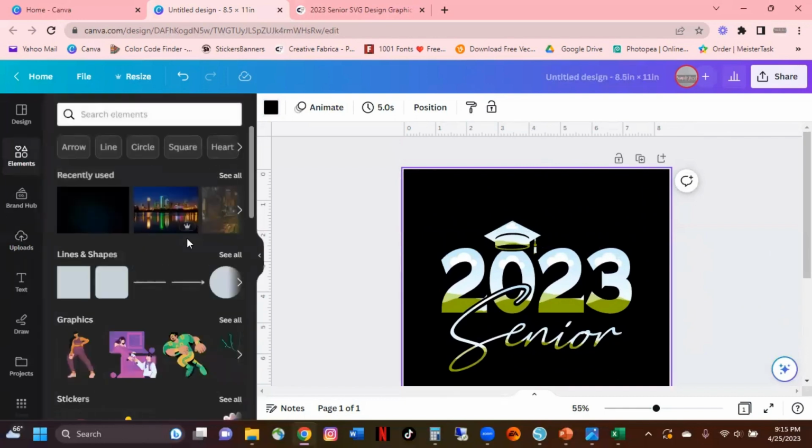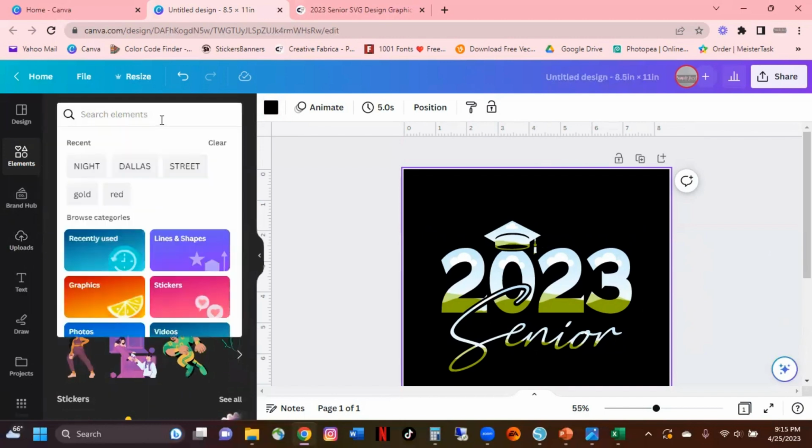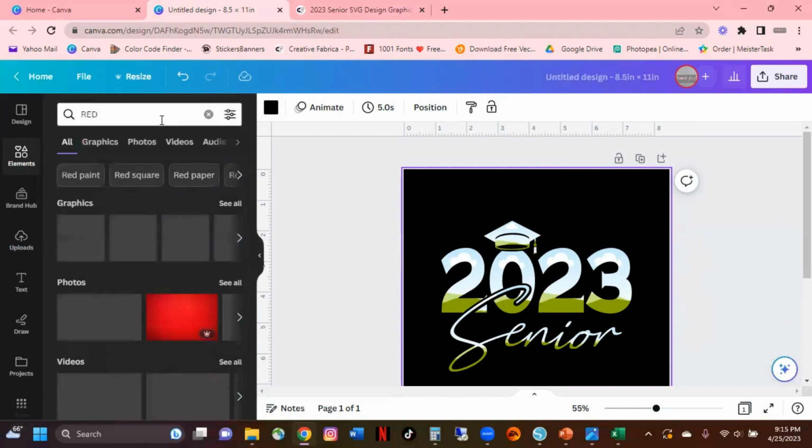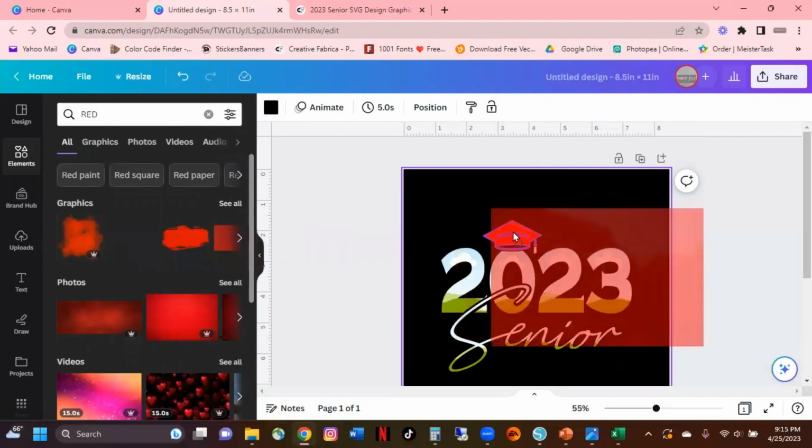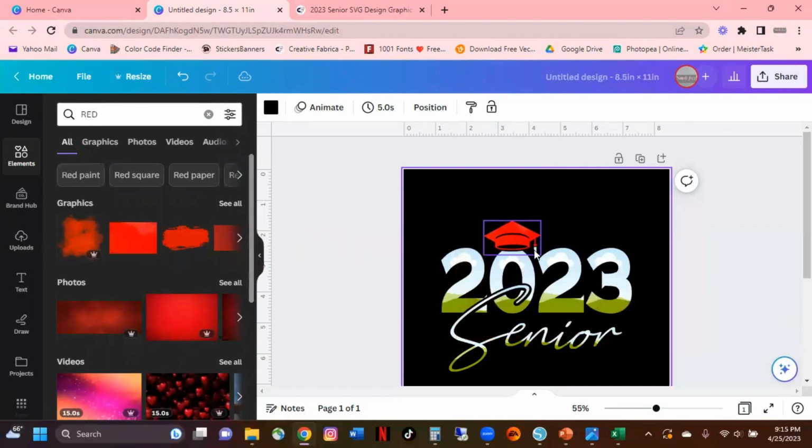So maybe you have someone's pictures that you want to use, you can do that. If you want to just add some color, you can do that. So let's say this person is using red and gold. I may want to add some red to the cap. And now that's filled. So it didn't take to where it filled in both pieces. That's some playing around that you may have to do when you are creating your design.